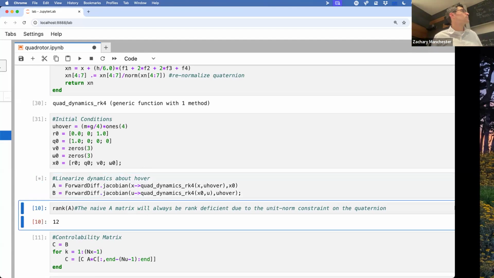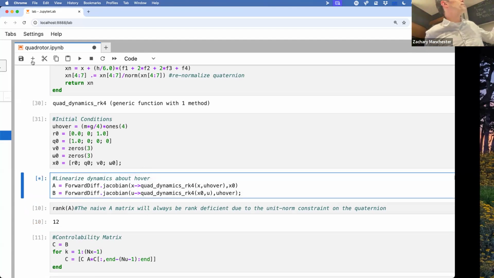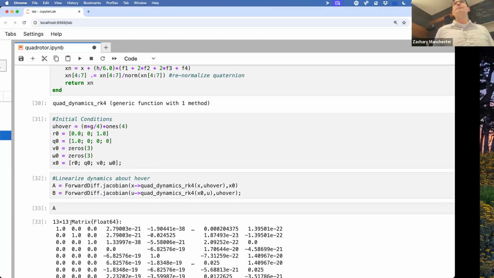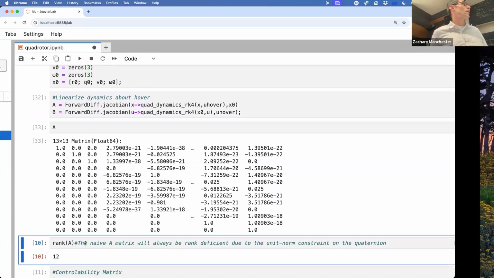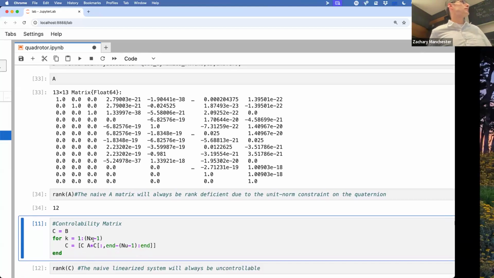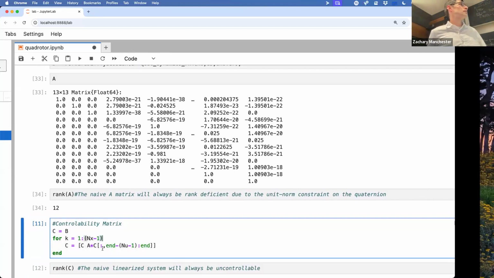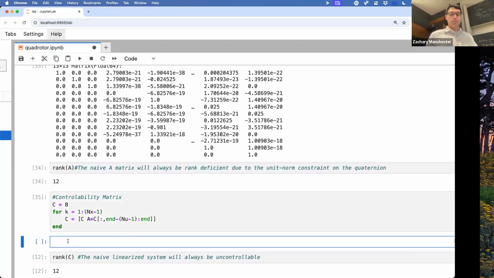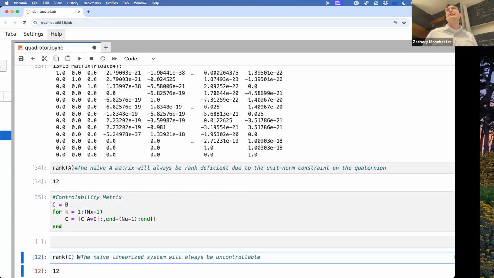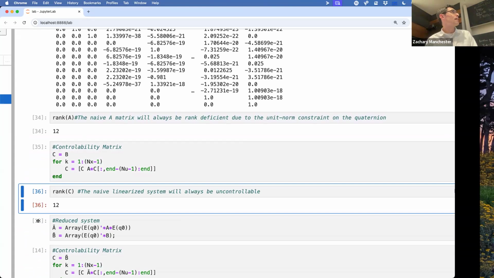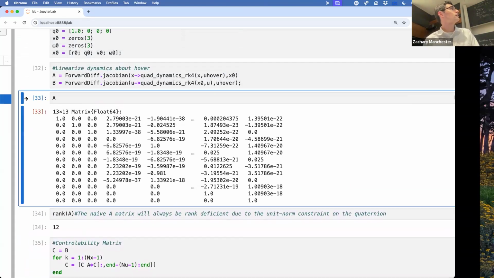Okay, so we're going to linearize this, and keep in mind, this is 13 dimensional, right? So A is 13 by 13. We're going to check the rank of A, and it's rank 12. And similarly, if I check the controllability matrix, for it to be controllable we want it to have rank 13. It's a 13 by 13 thing with rank 12. So I can't do LQR on this. Riccati will barf. Things will not work. And so we have to do something a little extra.